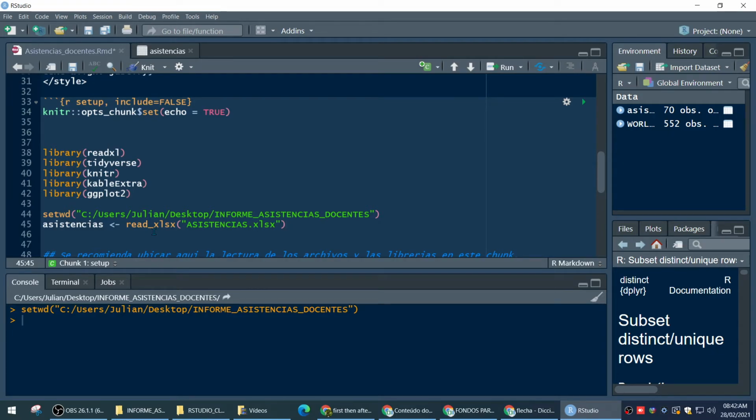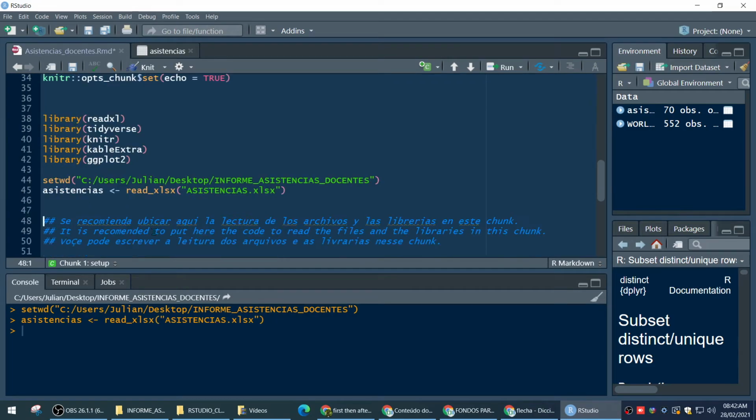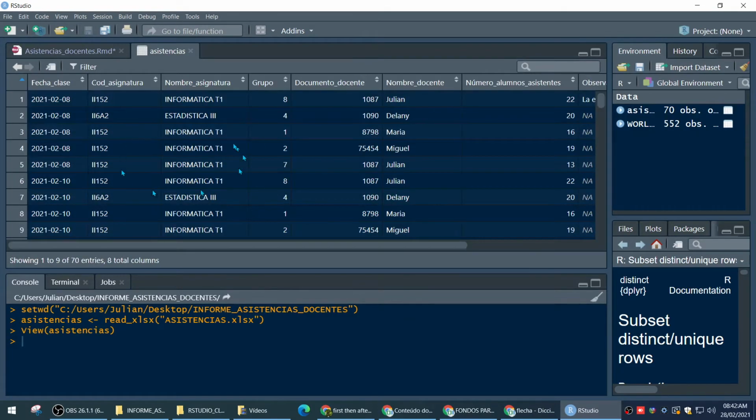Next, you have to also run this line, and you can look for your data frame here and look at its structure.